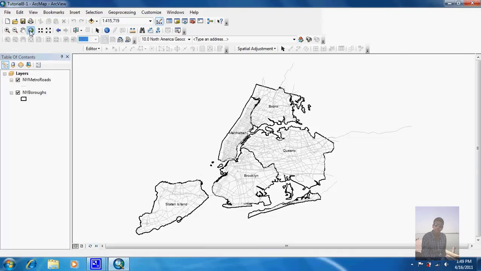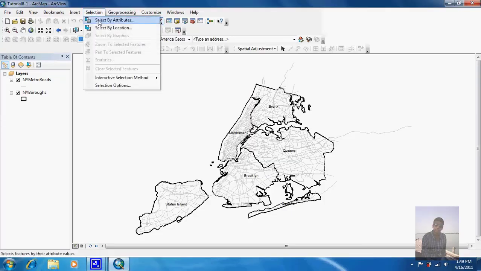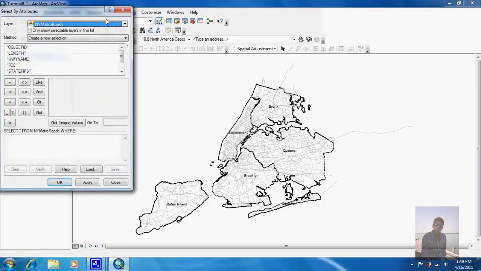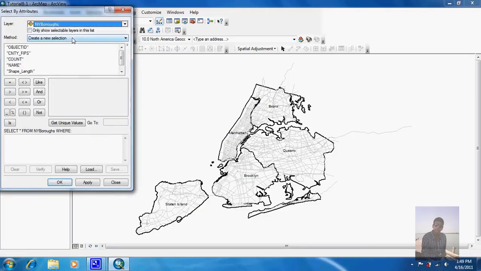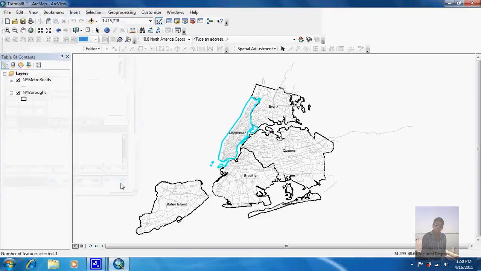Okay, the first thing they want us to do is go up to selection and select by attribute. And in here they want us to choose New York boroughs as the layer to select from, and they want the name that equals Manhattan. Then we're just going to click apply and close.